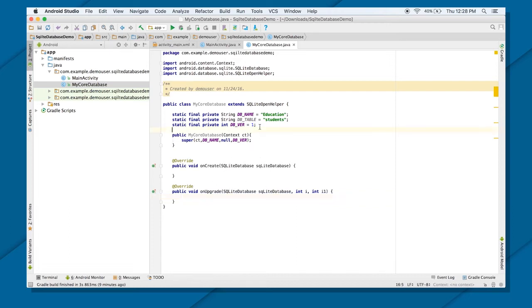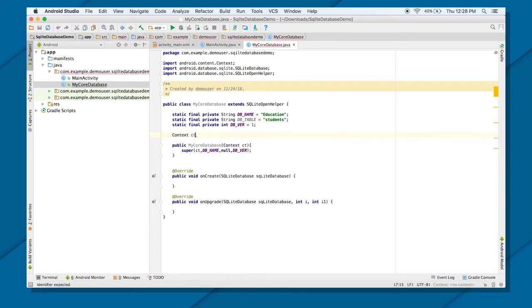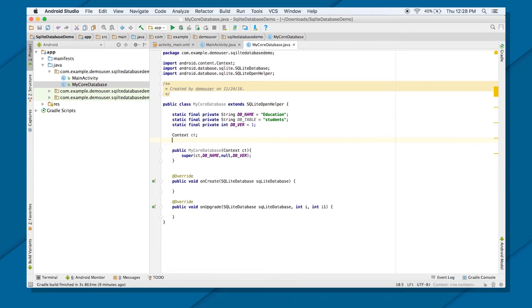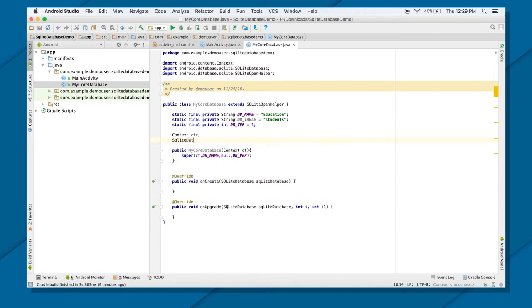I will be requiring the context object if I want to use any toast or anything like that inside this. It's good to declare a context object separately here too. Let me just call it ctx. And then I will be requiring a SQLiteDatabase object also to perform my SQL queries, mydb. Okay, great. So this is how the skeleton of your SQLiteOpenHelper class looks.